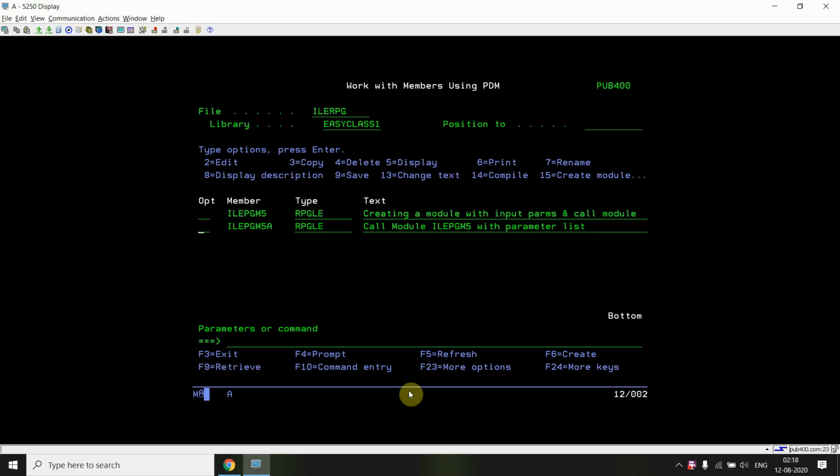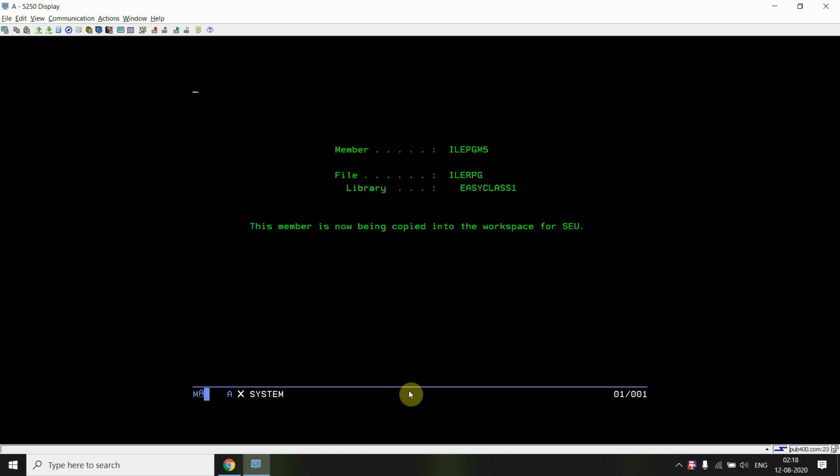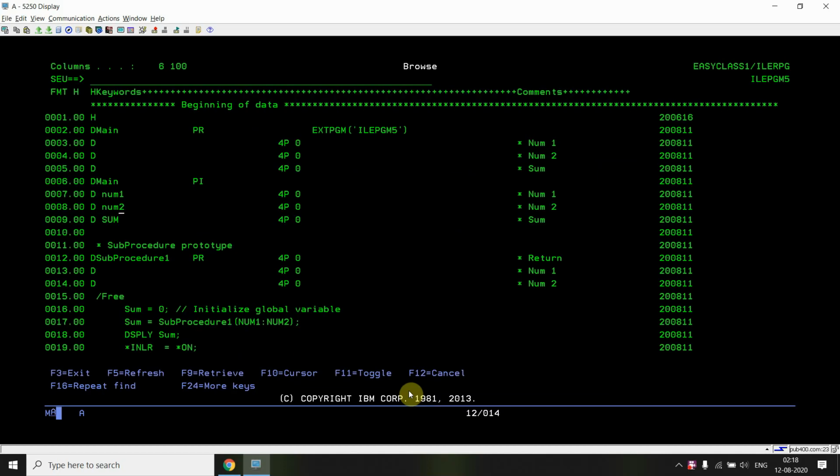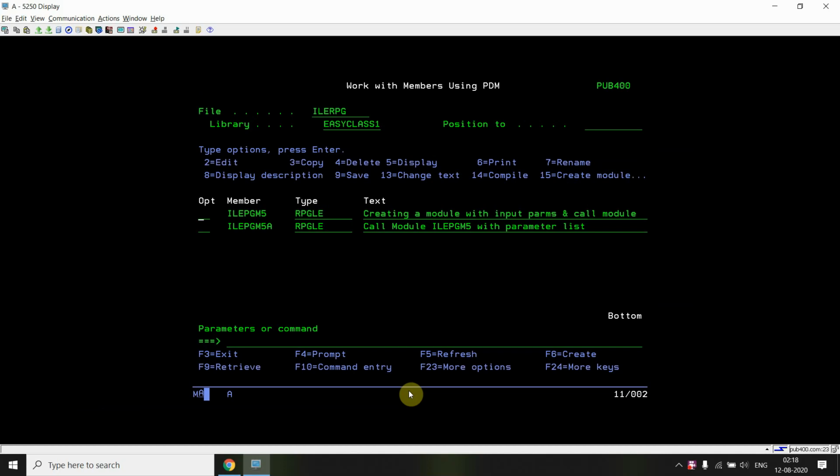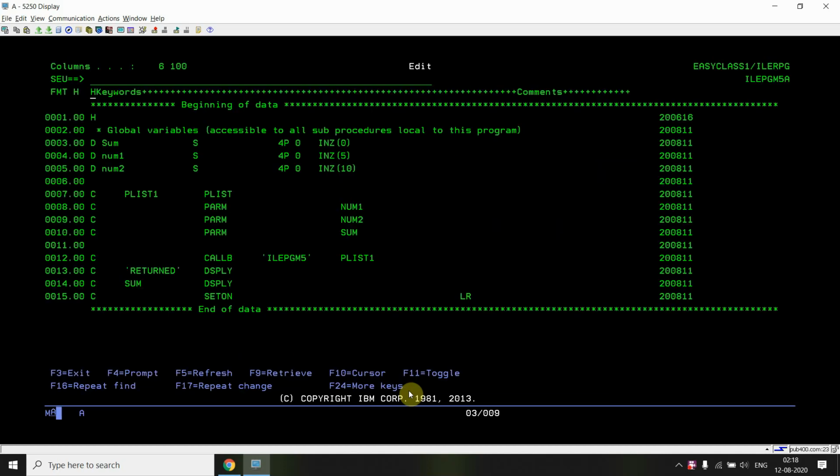So here in this case we are passing the parameter list, since this CALLB to ILE PGM5 is receiving 3 parameters, out of which 2 are input and the third one is treated as the output parameter. So here you can see I declared 3 variables num1, num2 and sum, which are initialized as 0, 5 and 10, and then we took these 3 variables in the plist.